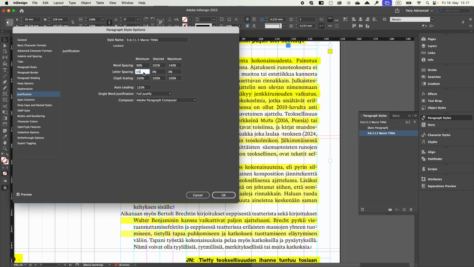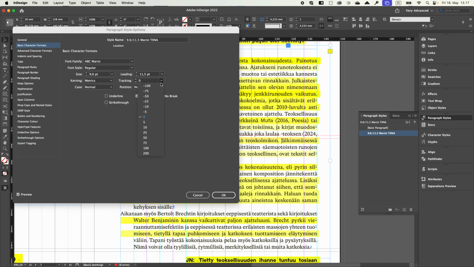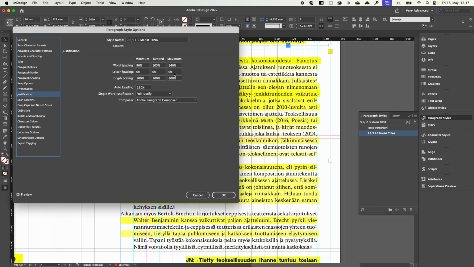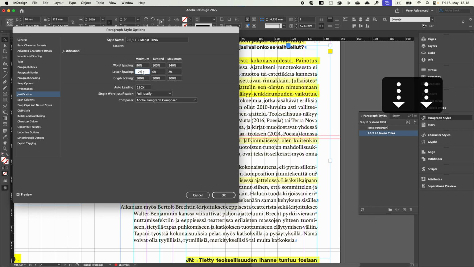So the way I've been taught in Finnish is that you can do plus minus 2% in letter spacing. In the tracking, these are thousandths of an M, and here these are percentages. So if I put 1 here, it's the same as 10 in the tracking window. If I'm going for a justified paragraph, then I've been told that plus minus 2 is what you're allowed to do in Finnish before anyone notices anything.